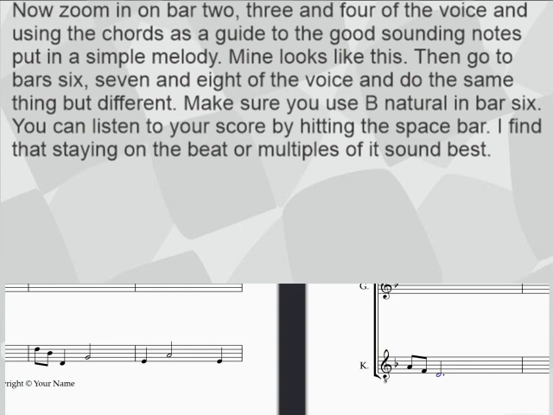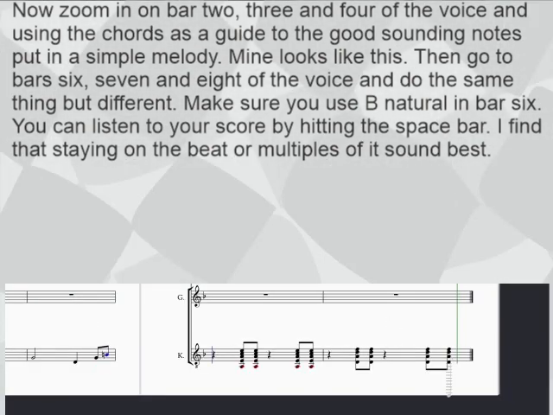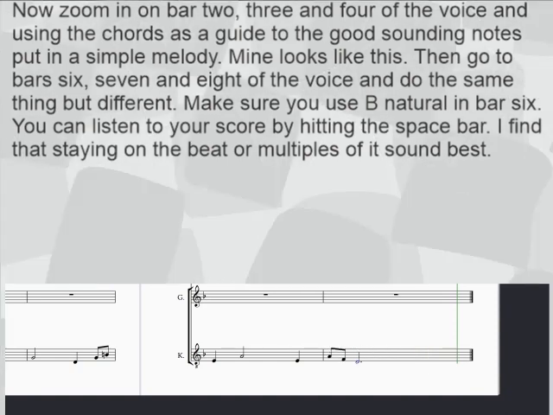Mine looks like this. Then go to bar 6, 7, and 8 of the voice and do the same thing but different. Make sure to use B natural in bar 6. You can listen to your score by hitting the space bar. I find that staying on the beat or multiples of it sound best.